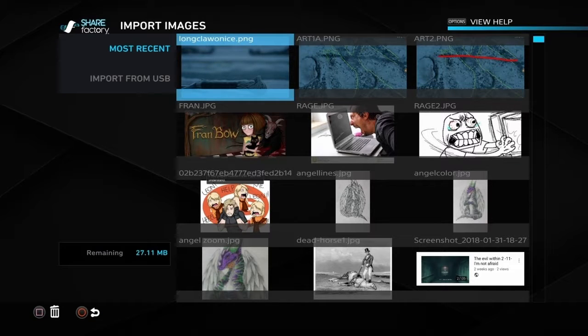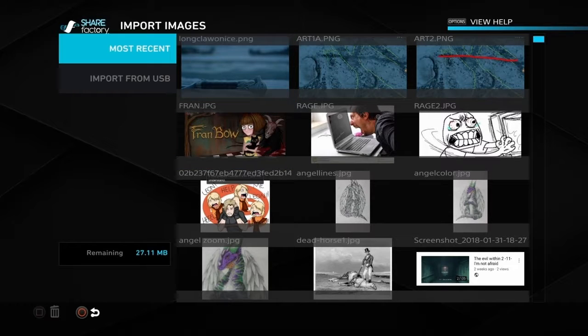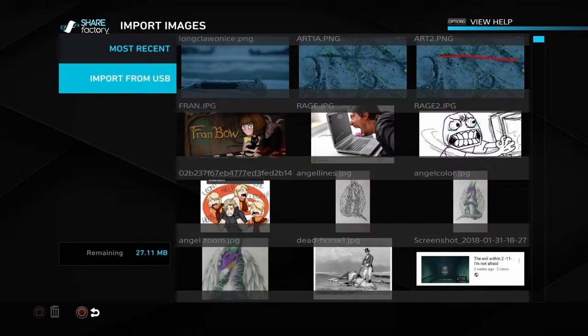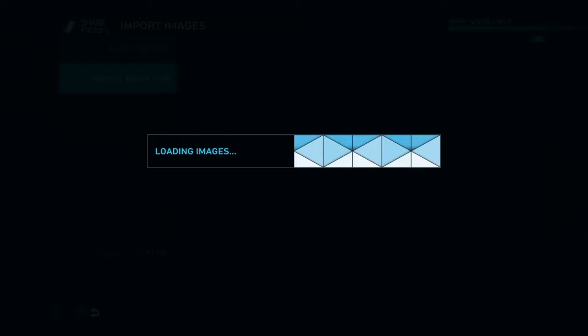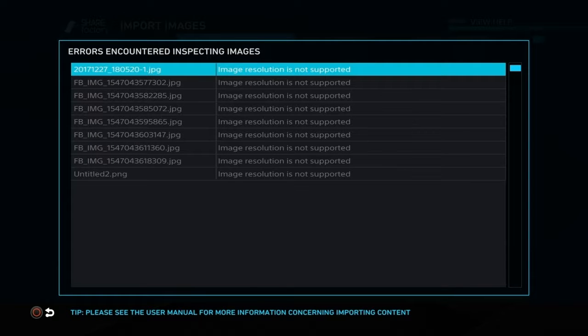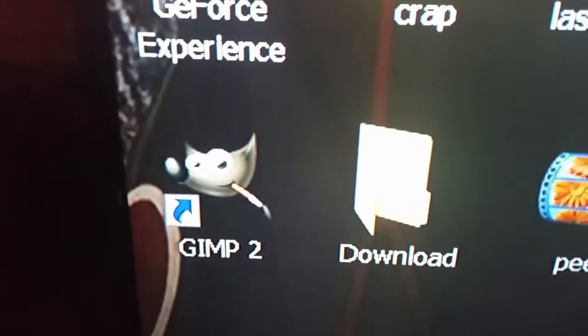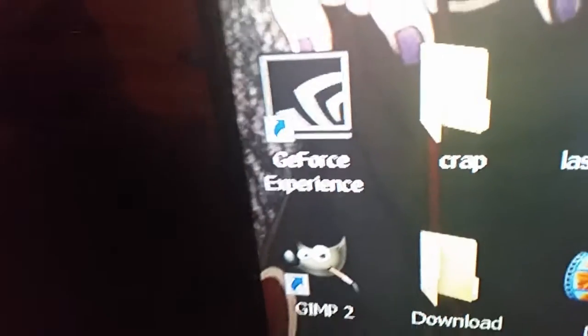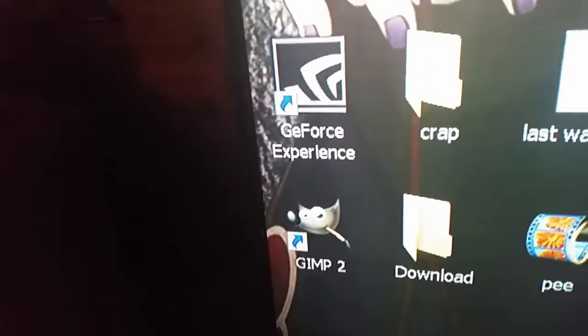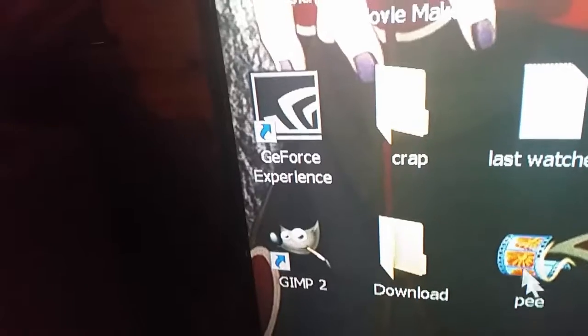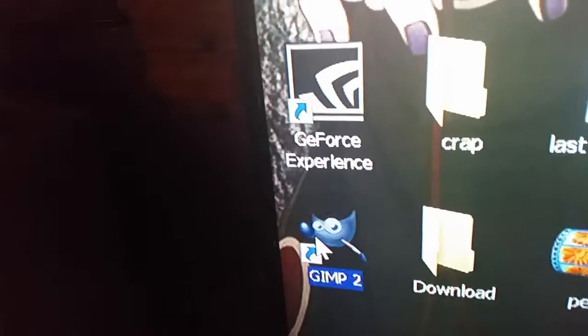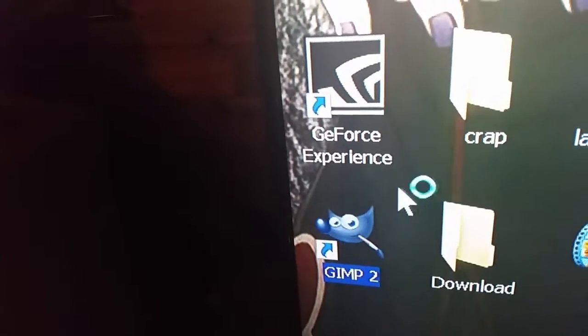Most likely it'll be blank if you didn't import images like I do. Then you're going to go down to the import from USB right there. Going to hit X, and it's going to load the images off my flash drive. Oh, I don't like those images because image resolution is not supported. How you fix that, I will add right here. Is this program right here, GIMP 2. It allows you to resize your pictures because that is the number one problem I have when importing images into SHAREfactory. You must resize it.